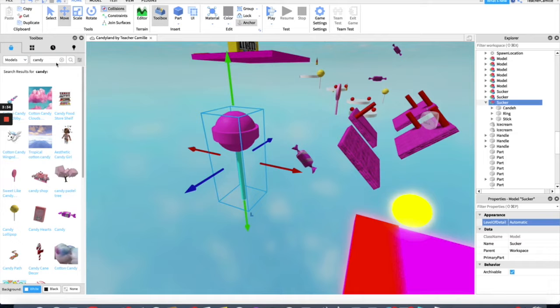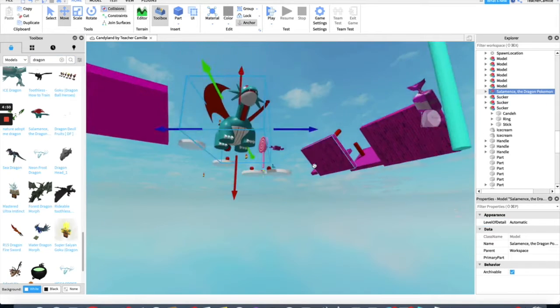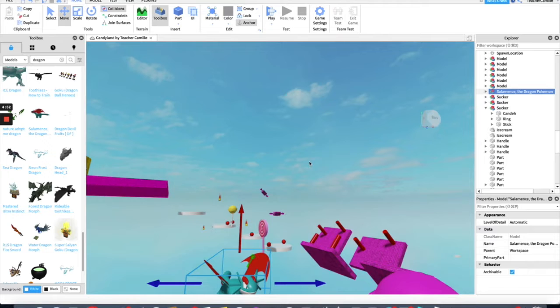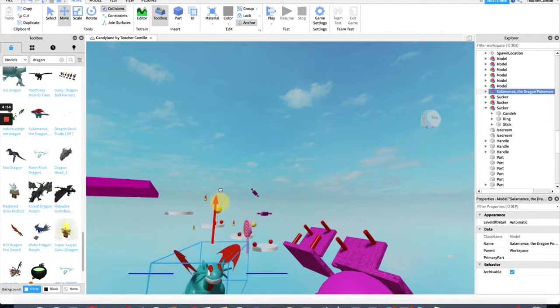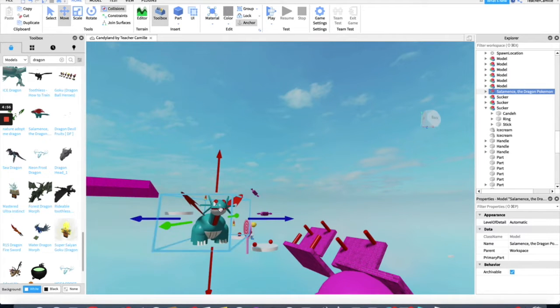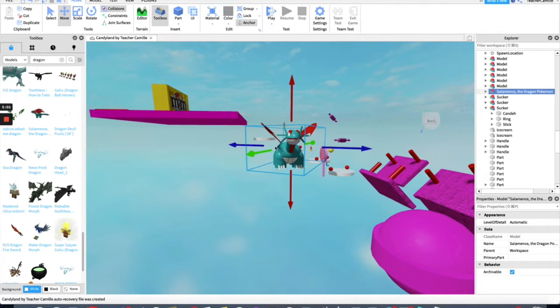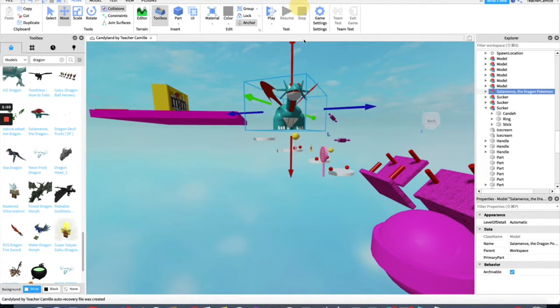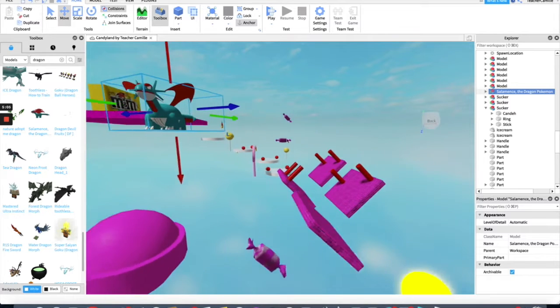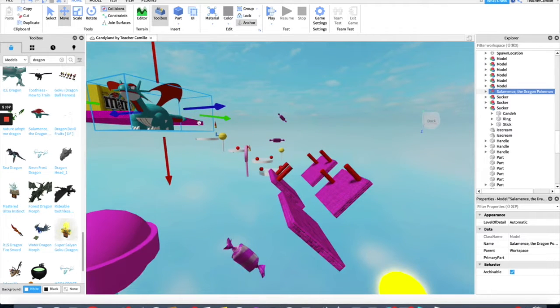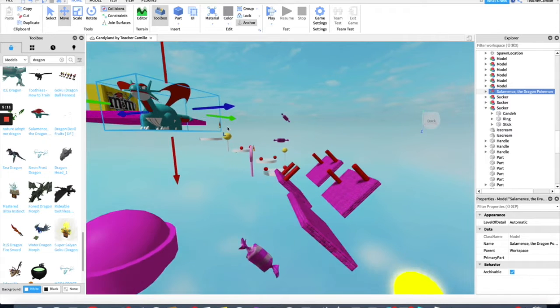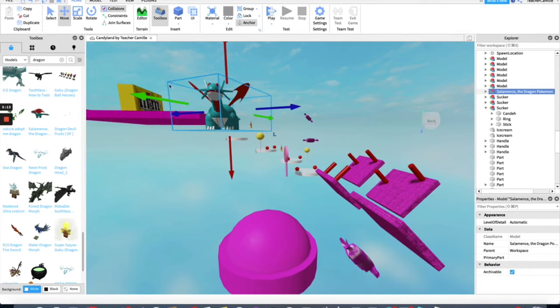Let's see, let's look for something else. Where are we going to put them? Let's see if we can bring them up to my landing at the end of my game here. I'm going to scale him down a little bit. He's a little big.